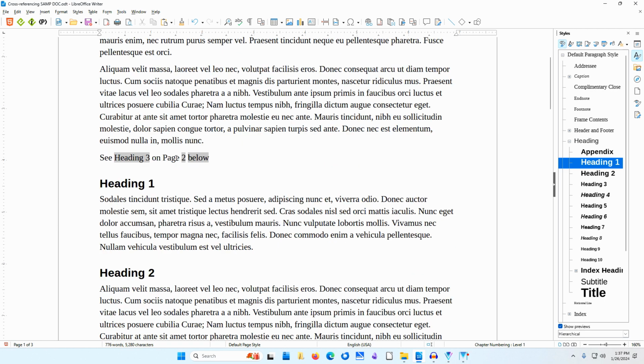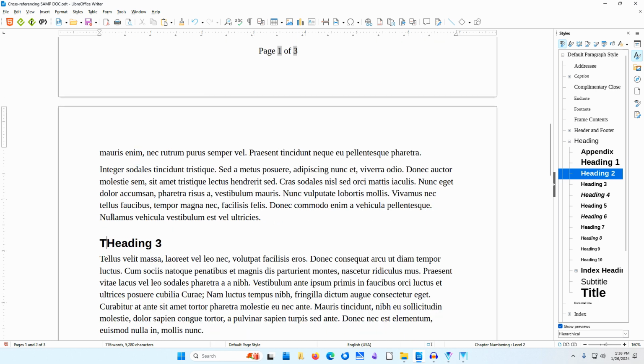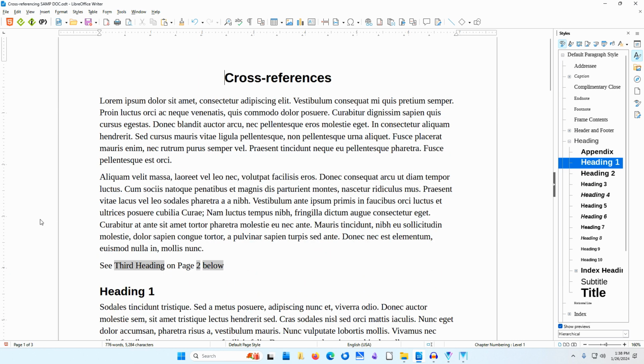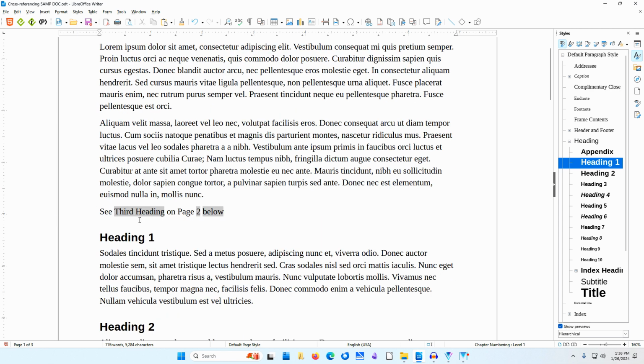If a cross-reference shows reference text, changing that text will change the look of the cross-reference. I'll click on Heading 3. I'll change the name of this heading to Third Heading. I'll go back to the cross-reference. Notice that the field with the reference text now reads Third Heading.